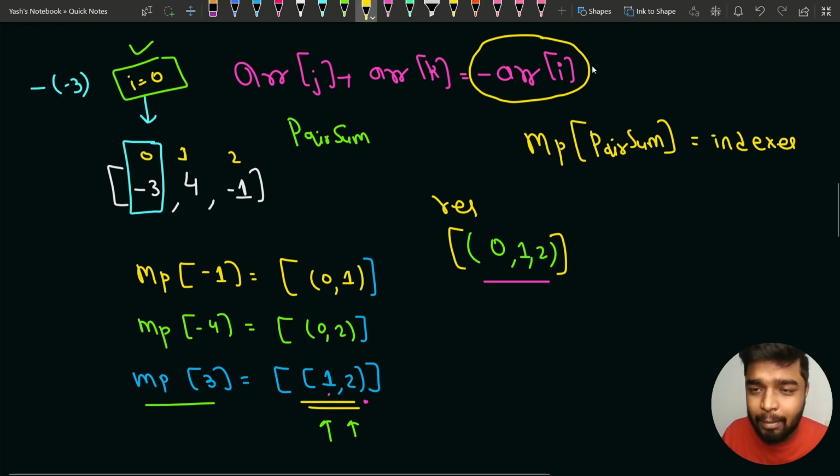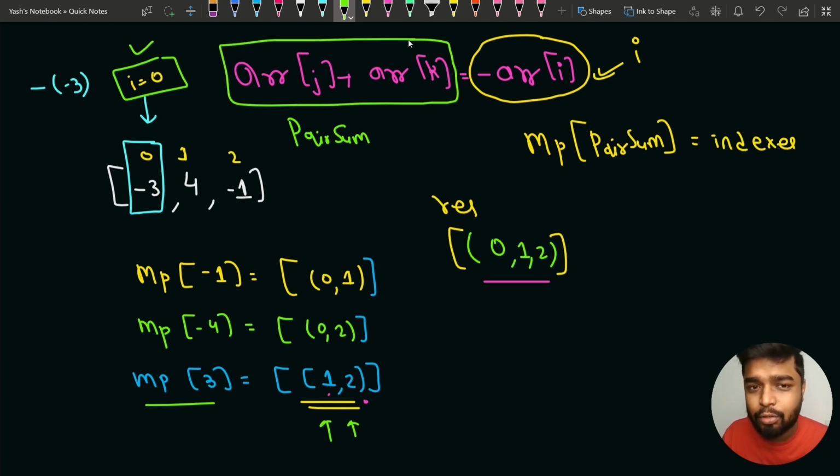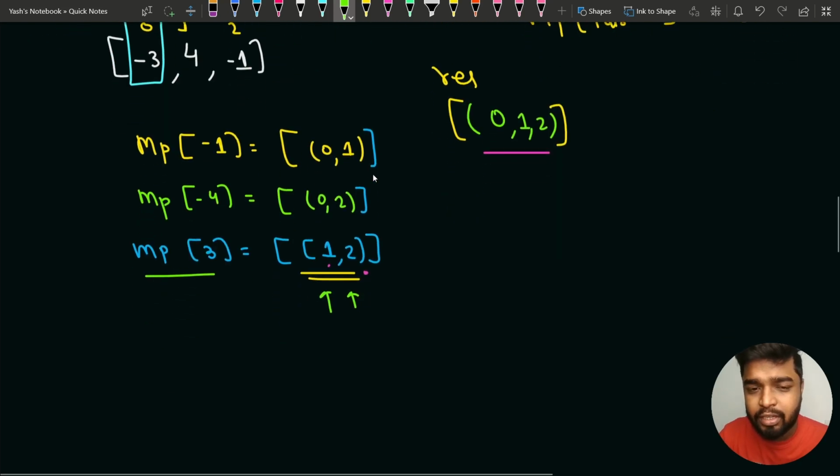Because whenever I'm at a particular element, I'll check whether negative of AR of I is present or not, and I am at the ith element, and I'll check if there exists a pair sum like this or not, such that the j and the k index are different compared to the ith index here. So this will efficiently help me to check. Let's see this further in the given test case here.